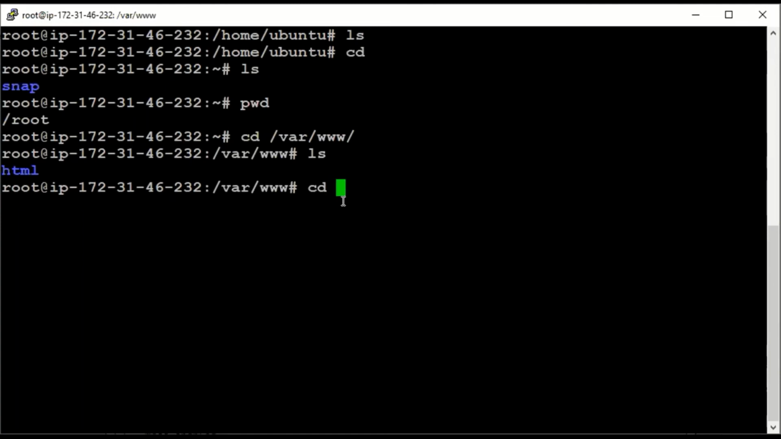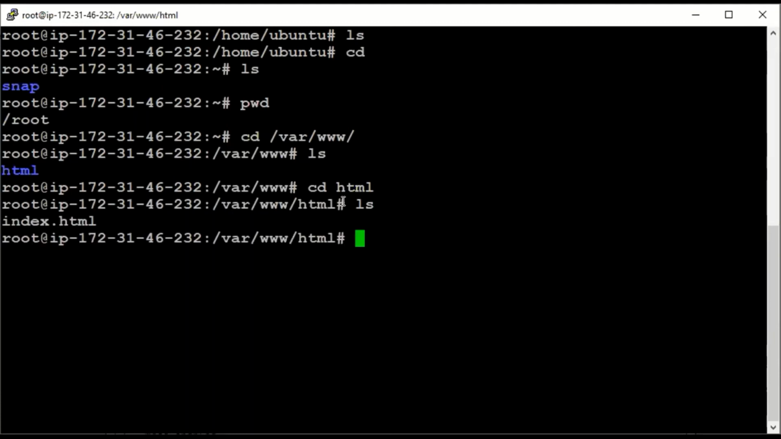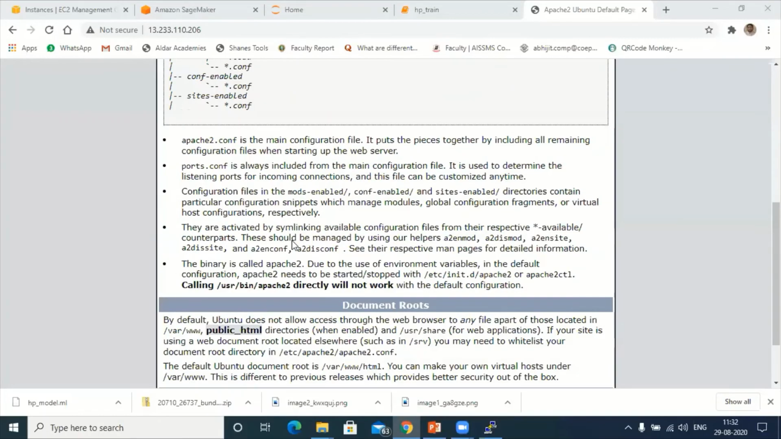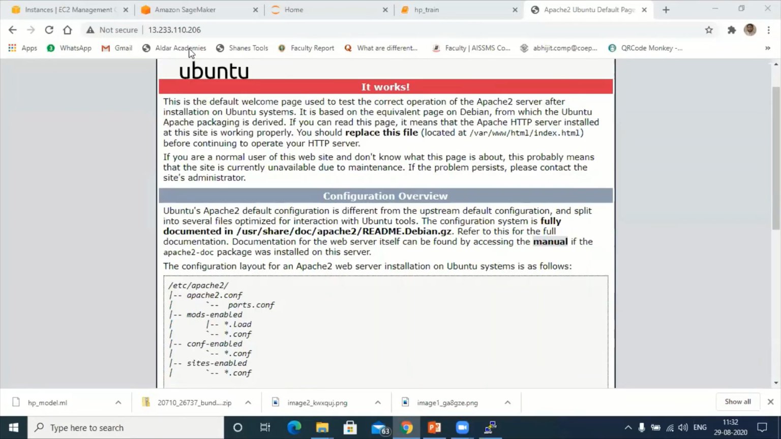cd html. Okay, again enter, type ls. So this is my index.html file, what you are seeing on my web server. So Ubuntu, this page, what you are seeing, this is called index.html. Now to deploy the machine learning model, I have to replace this file with my machine learning model as well as .php file.